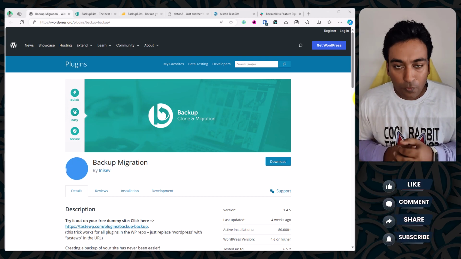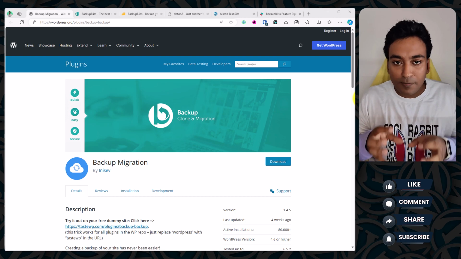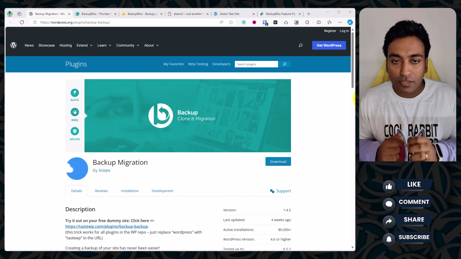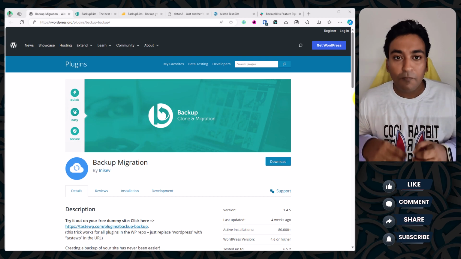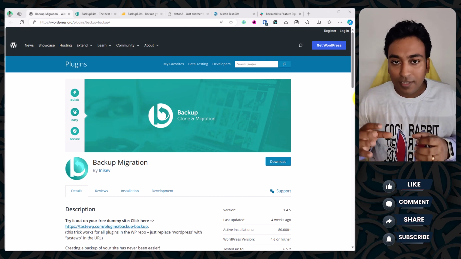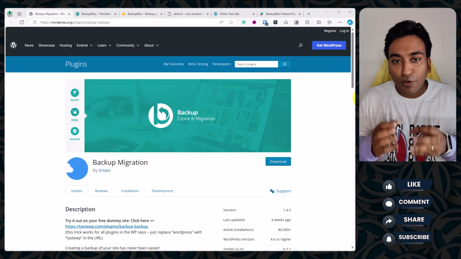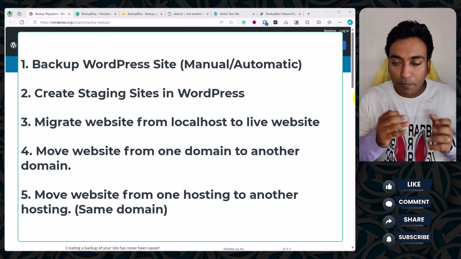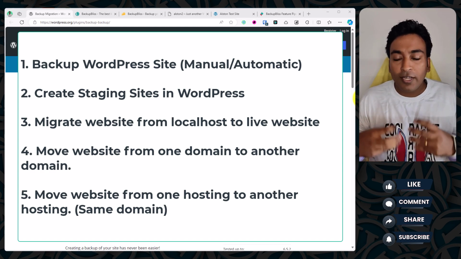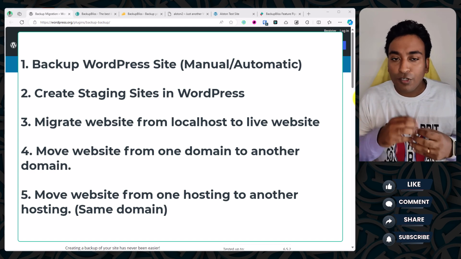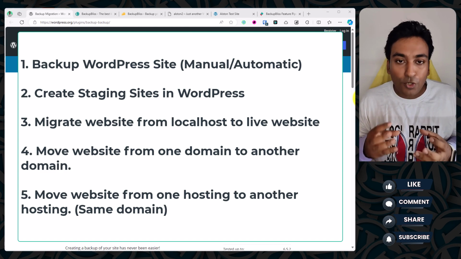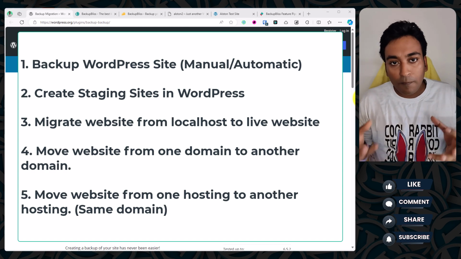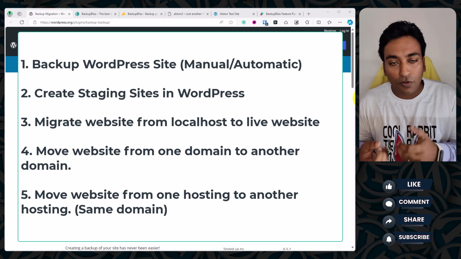In this video, we are going to take a look into a WordPress backup plugin called BackupBliss or Backup Migration. This is a free plugin with a premium version with some additional features. I'm going to show you how you can use this to backup your WordPress site both manually and automatically, how you can create a staging site, and how you can use this backup plugin to migrate your website from a local server to a live website or from one domain to another domain.